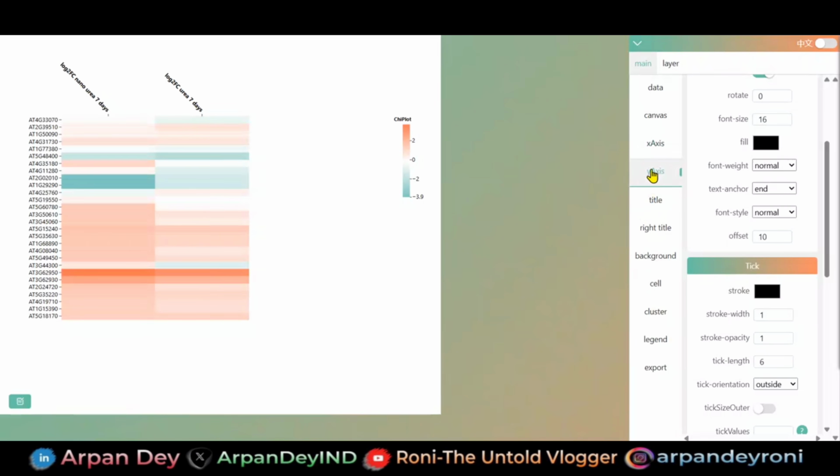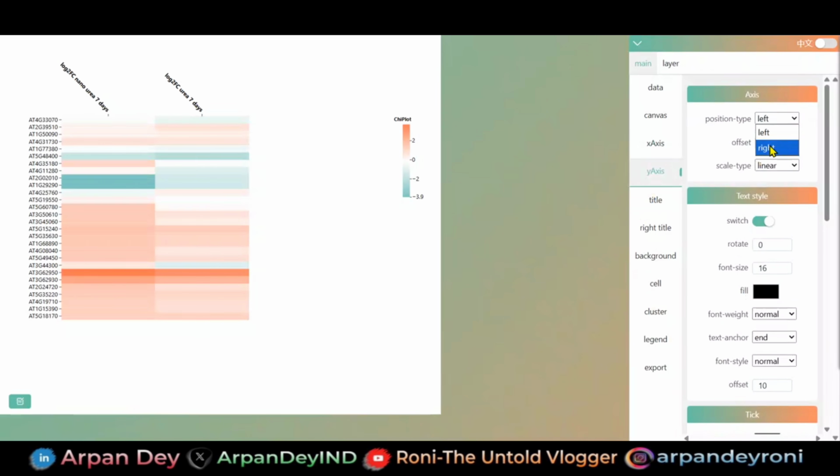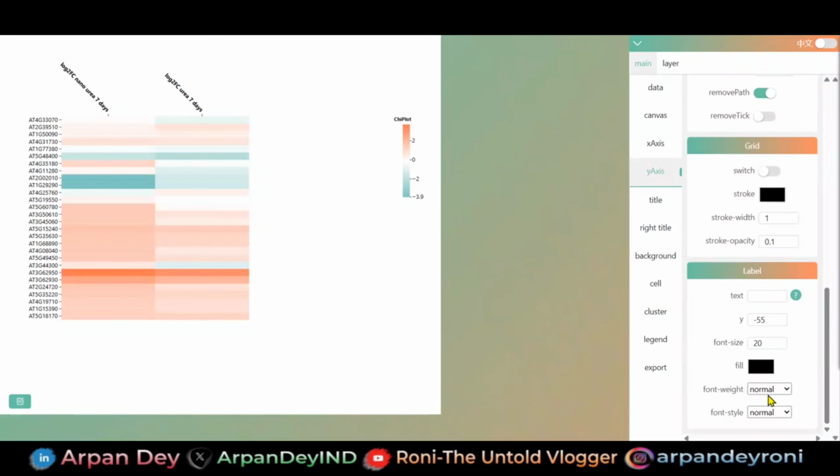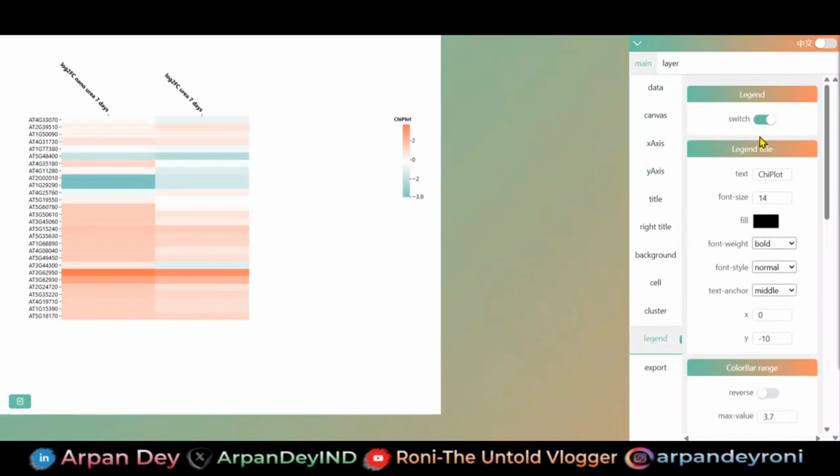You can do the same for the y-axis, like left or right, whatever you want. Just simply click left or right. Also for the names of the genes, you can change the font style, click bold, whatever you want. Also, this is not what we actually want. I have to change this name because this is my gene expression. So go to the legend tab, where there is an option called text. Here you can type gene expression, and just enter it. You will see that this changes into gene expression.